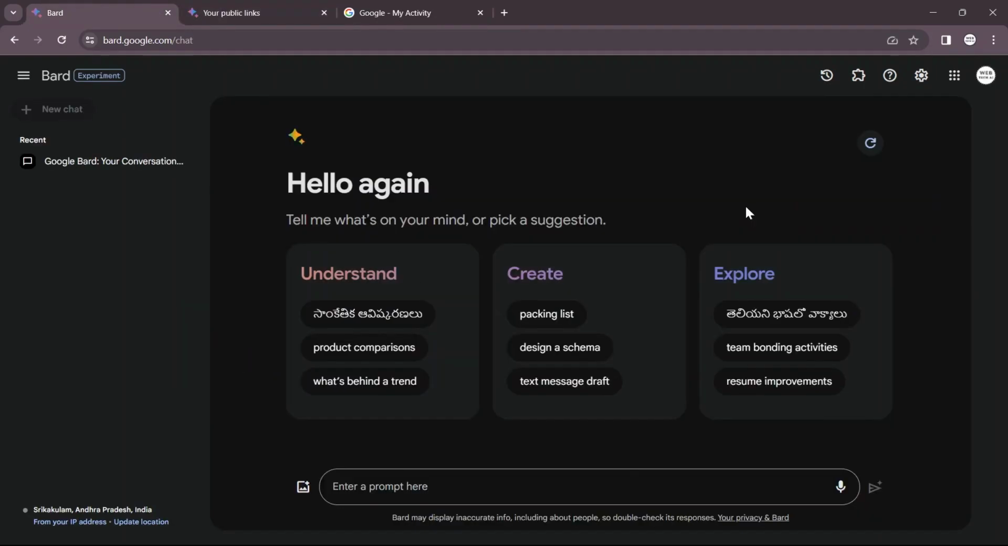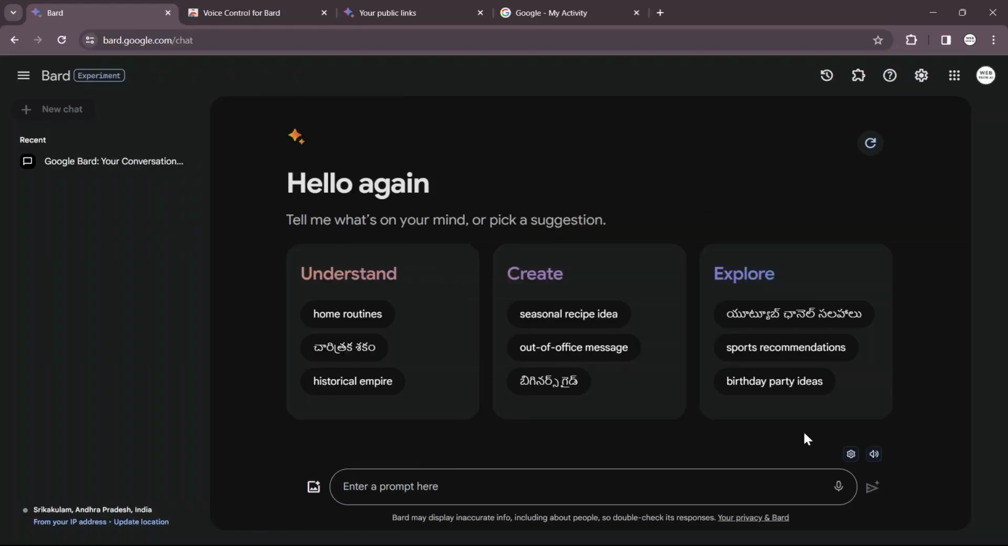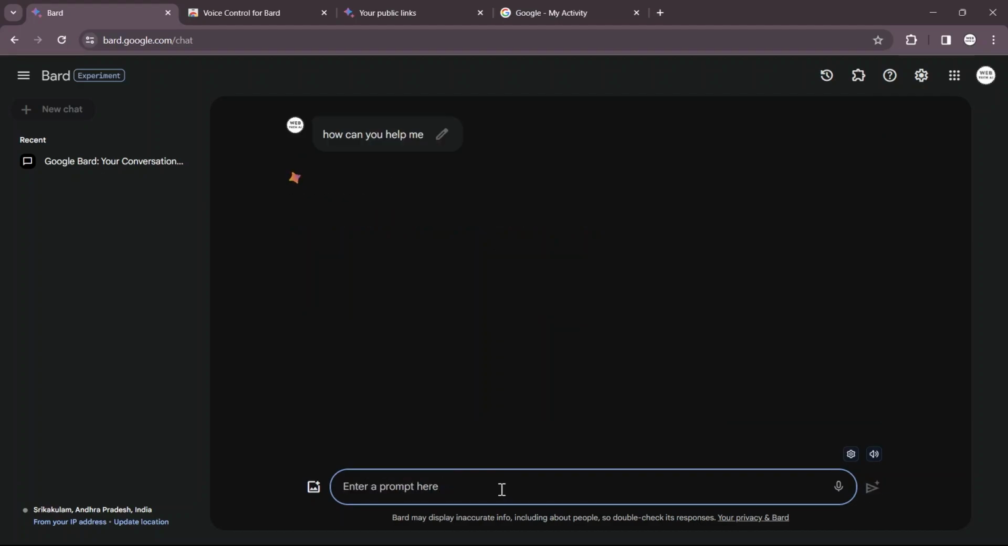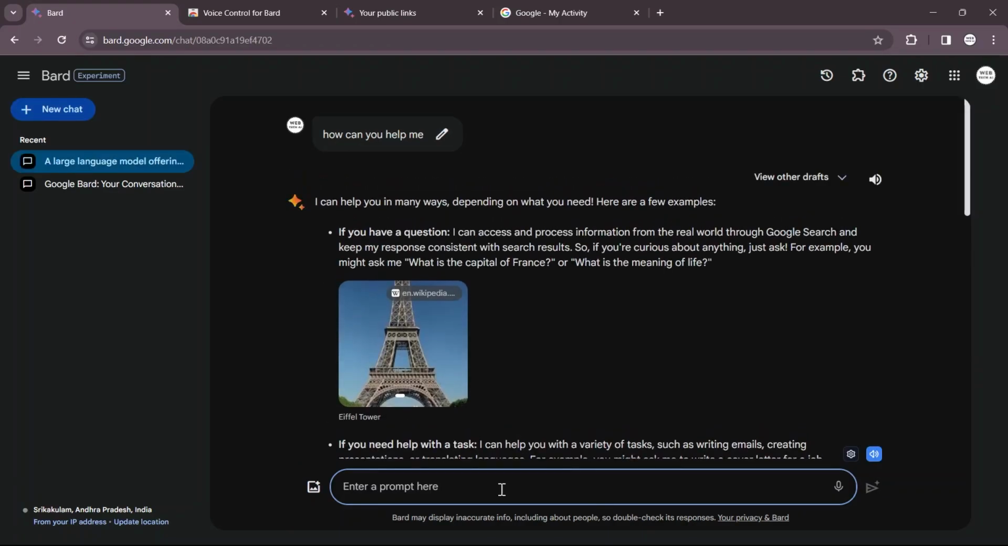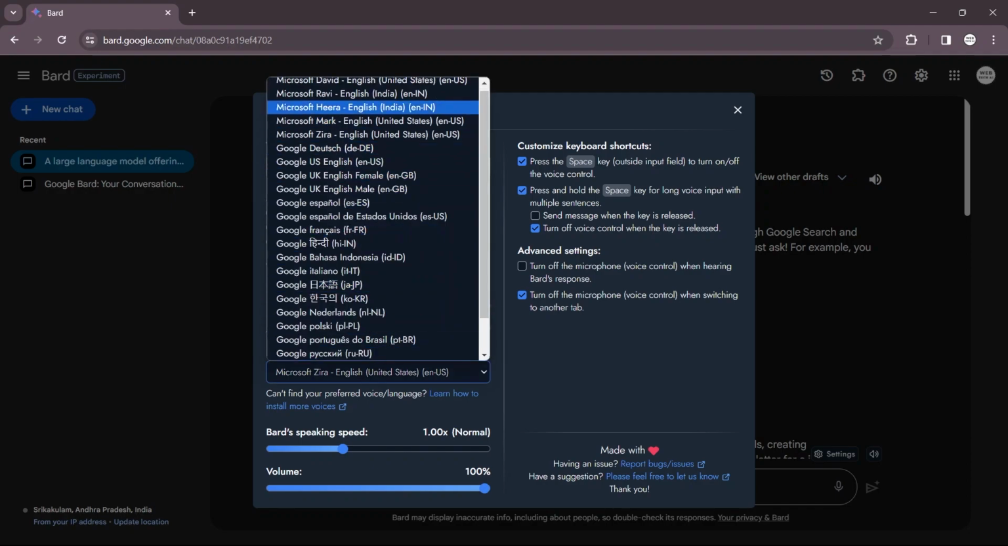Now, as promised, let me show how to change the Google Bard voice. You can add the voice control for Bard extension to your Chrome browser. I'll provide the link in the description down below. Once you have added it, you can see these icons in here. Now for every prompt, Google Bard not only generates the response but also reads it for you as well. I can help you in many ways, depending on what you need. Here are a few examples. To change the voice, you can click on the settings and select the voice whichever you want.